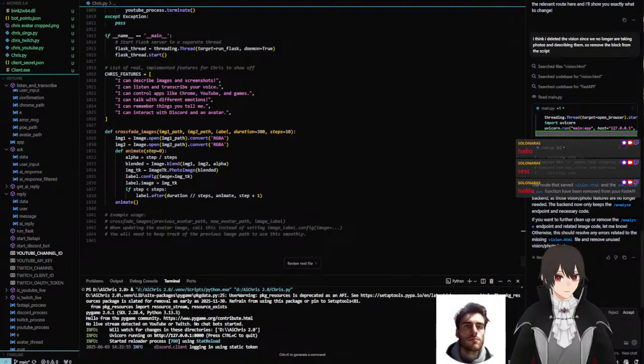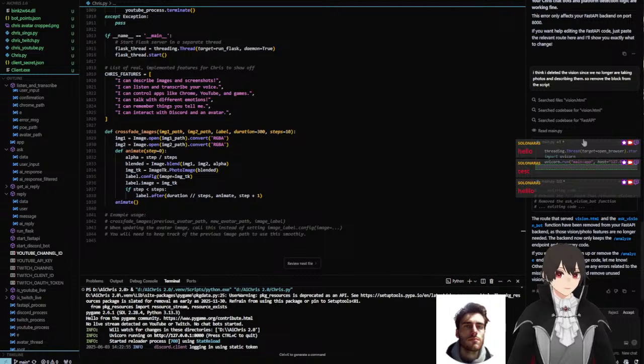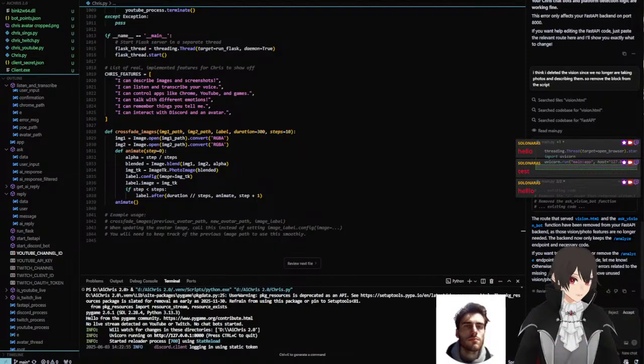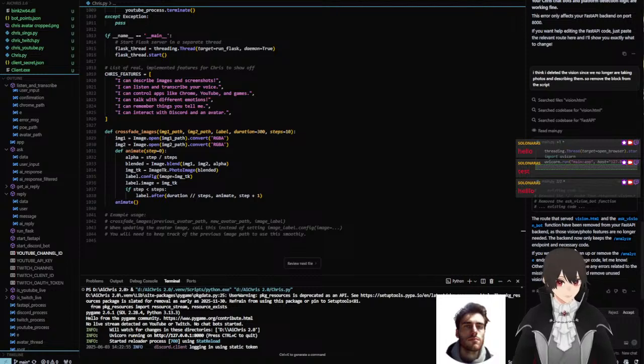Let me see. I think I deleted the vision. The root that served vision and ask vision bot function has been removed. Okay. Keeps analyzed. The backend now only keeps the analyzed endpoint and necessary code. Okay. If you want to further clean up or remove the analyzed endpoint related code, let me know. Otherwise, this should resolve any errors related to the missing Vision HTML file and remove unused Vision photos. Okay.